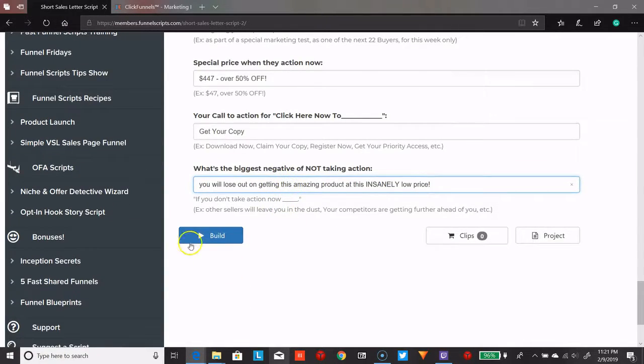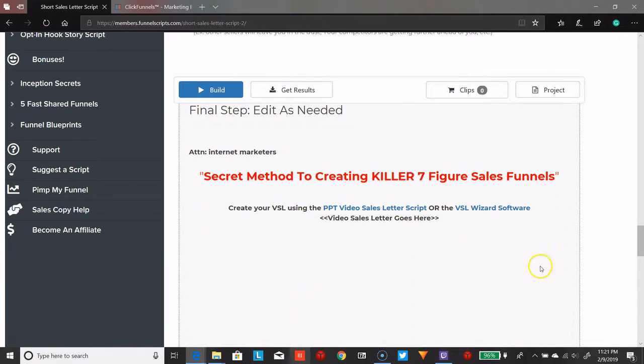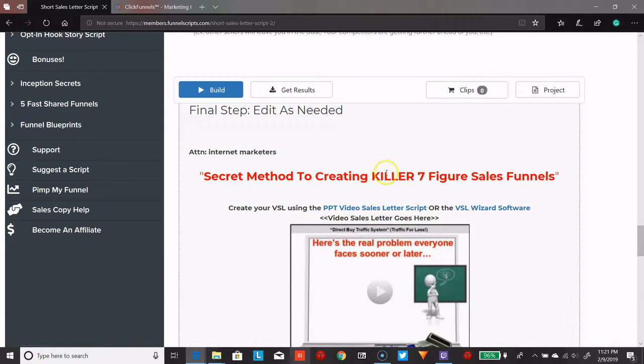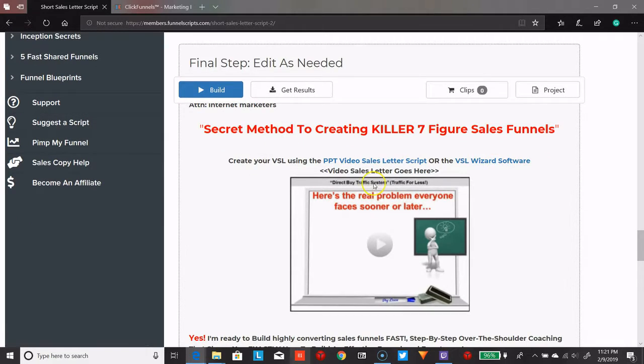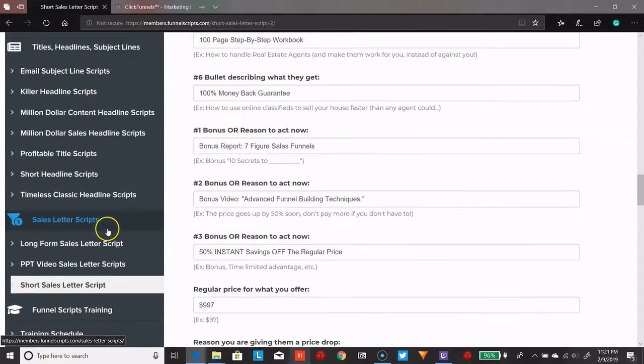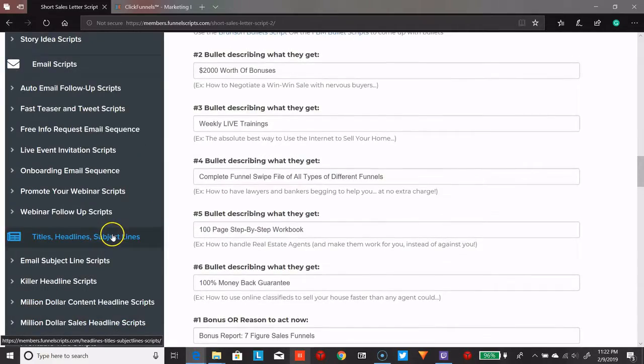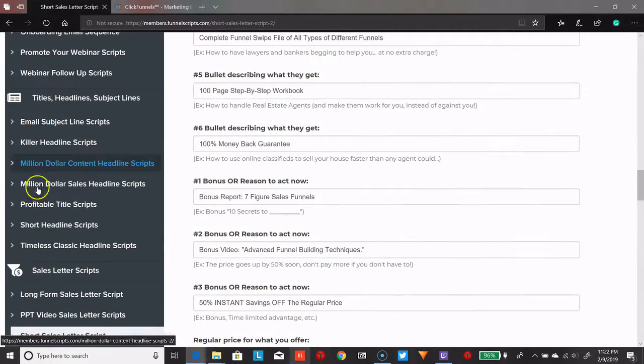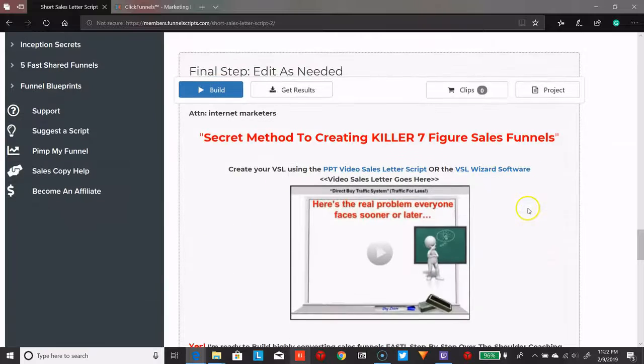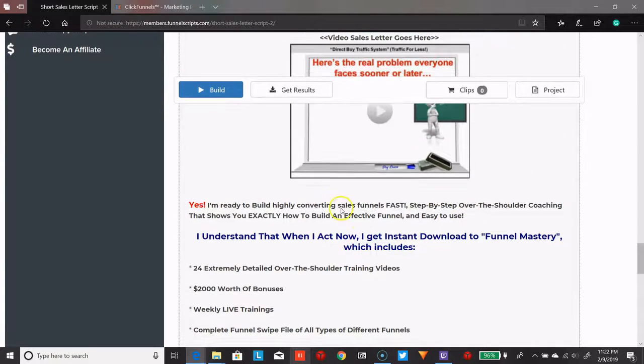Once you have everything filled in, you click the build button, and there it is. Secret method to creating killer 7-figure sales funnel. That's my headline here, whatever your headline was. If you needed some help, again, over here there was a section for helping you write killer headlines. This also gives you the option to convert it over to a PowerPoint video sales letter script or just to a traditional video sales letter, if you so choose.